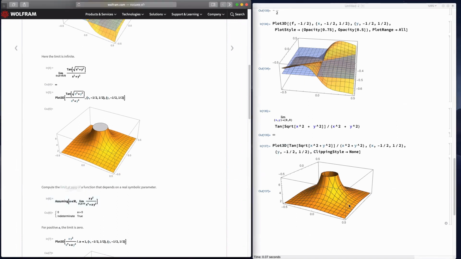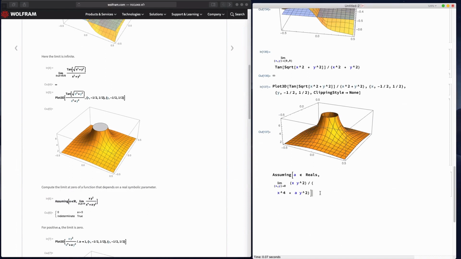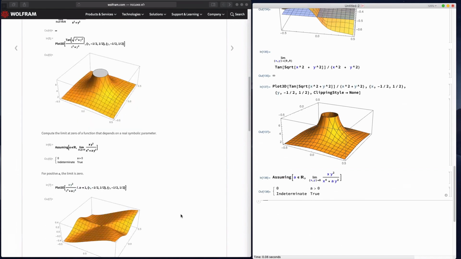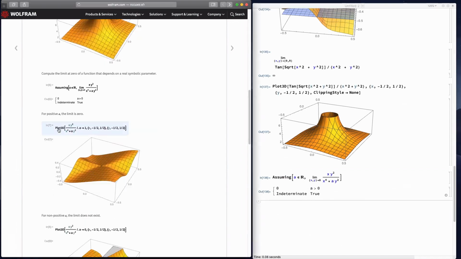And this example is slightly different because now we have this parameter a. We're going to assume that it's real, but even assuming it's real, we don't necessarily have a limit for everything. So if a is positive, we get the answer 0. If a is not positive, i.e. it's 0 or negative, then the limit doesn't exist, is what this is telling us.